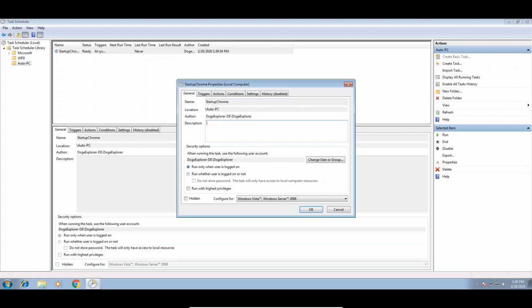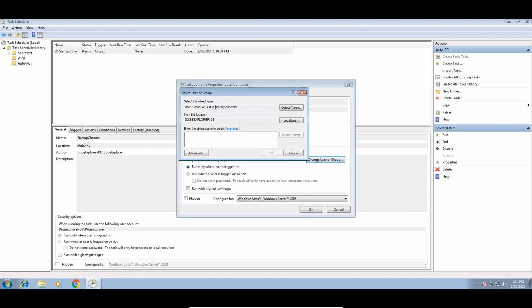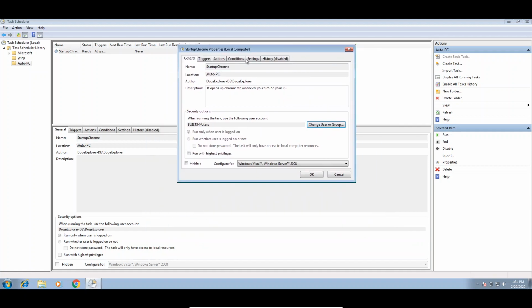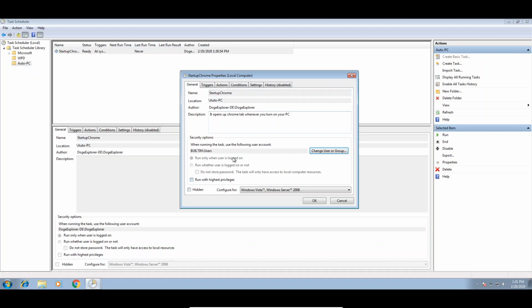So I'm going to put for the description, it opens up a Chrome tab whenever you turn on your PC. Now I'm going to run it for the whole entire guest platform, so I'm going to put Users. You don't have to. I'm just saying I'm planning on making this a company laptop, believe it or not. So do not run it with the highest privileges. It doesn't need it.